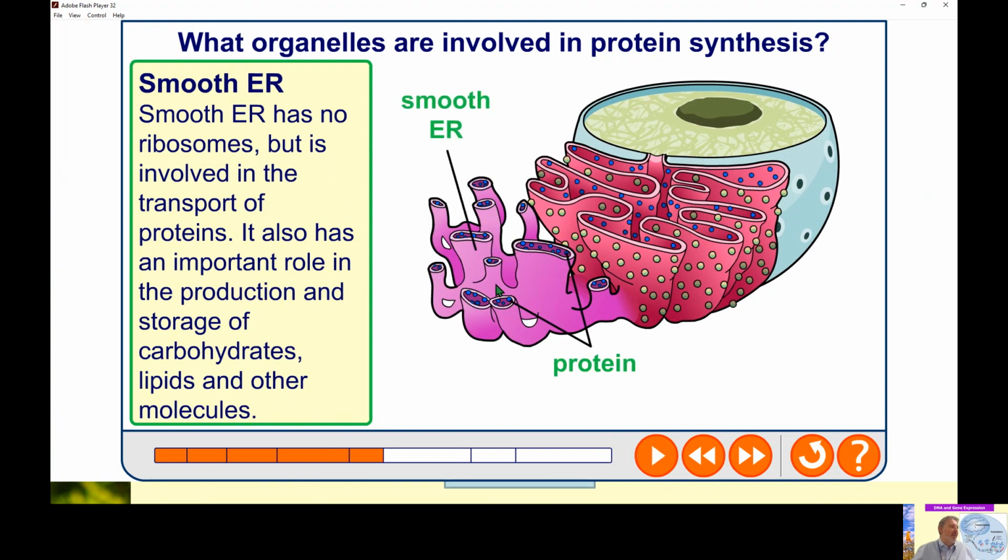Smooth ER has no ribosomes, hence it's smooth. The ribosomes make the rough endoplasmic reticulum rough, but it can store carbohydrates, lipids, and other molecules which might be added to proteins in the future. So after the proteins are made in the rough endoplasmic reticulum, they pass through almost in a continuous manner to the smooth, where anything else is added to them.